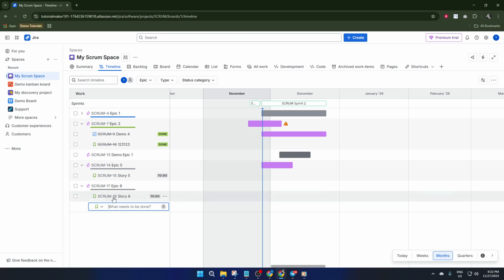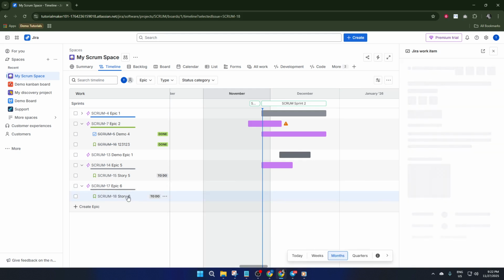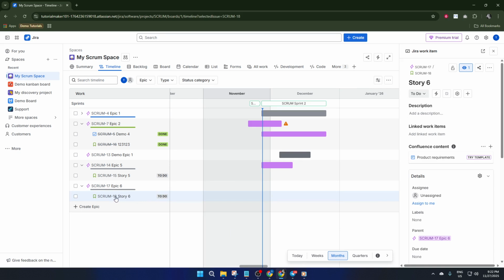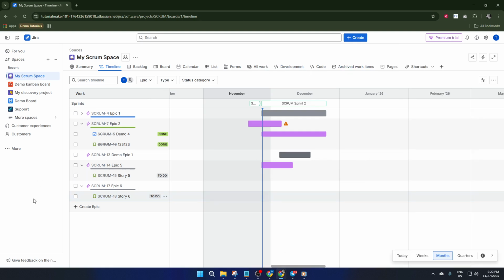Now, you get to name your story. Be descriptive and clear here. Your future self and your teammates will thank you. For example, instead of Setup Login, try something like Implement User Authentication for Mobile Login. This level of detail reduces confusion and helps everyone quickly understand what the story entails. Once you've typed in a good, clear name, hit Enter to create the story.